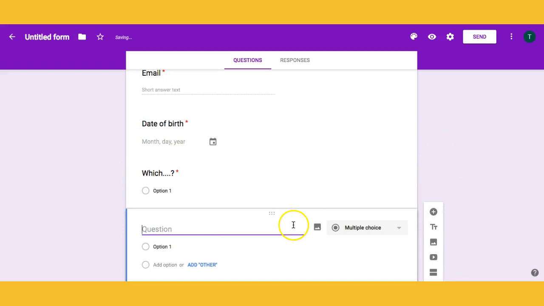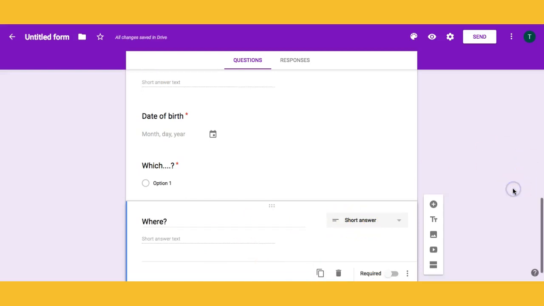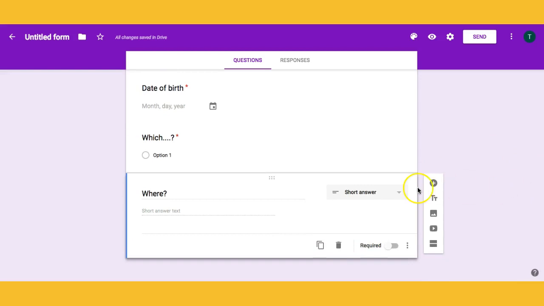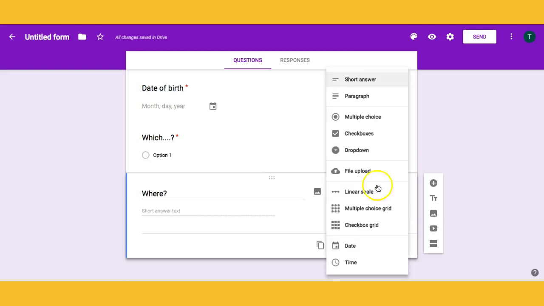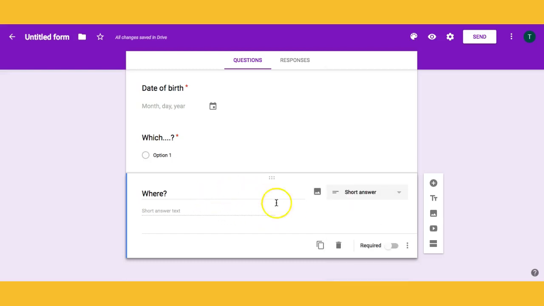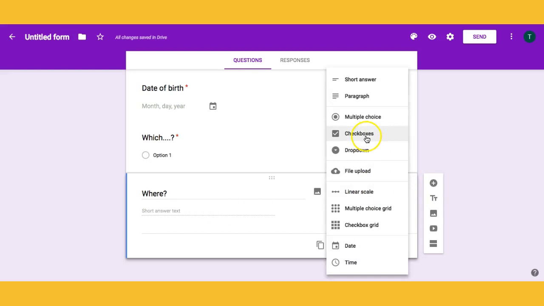So let me add another kind of question that would require another. Okay, so I'm asking a where question. So maybe I'm asking where do you live, and probably my target is Lagos, Abuja, and Port Harcourt, or Nigeria, Canada, and the US. So here, Google does not automatically change it to anything, because really the answer can be a short answer. But I want to show you another kind of question answer. So I might decide to put a checkbox.